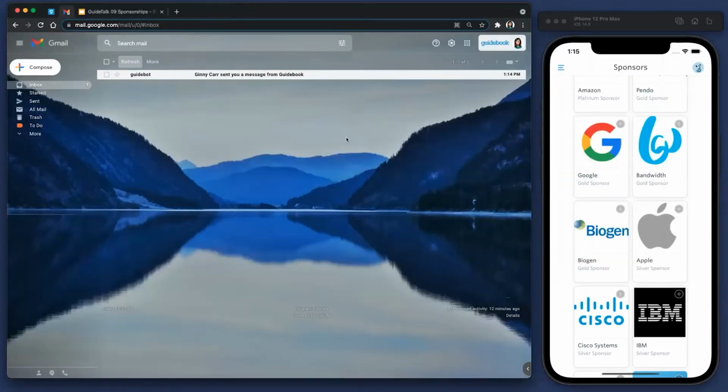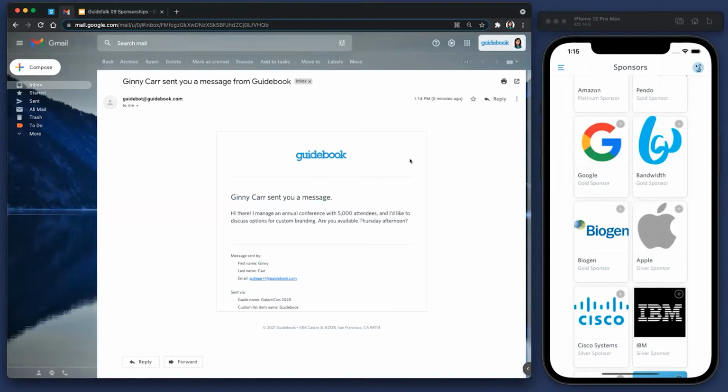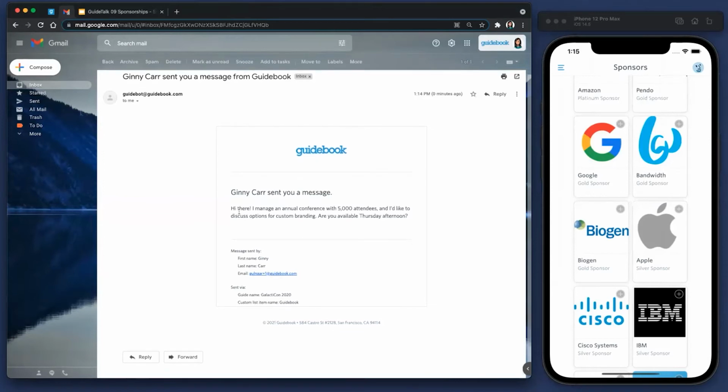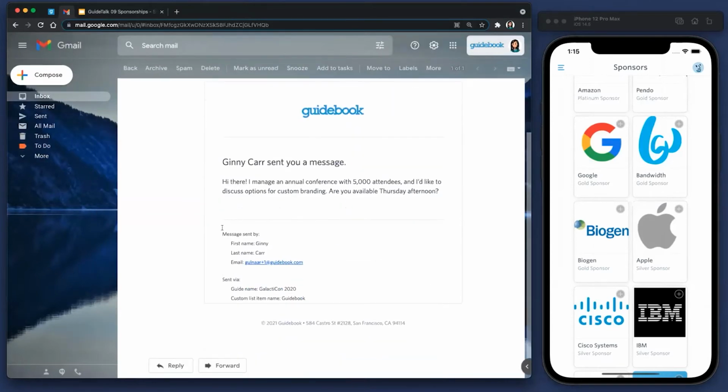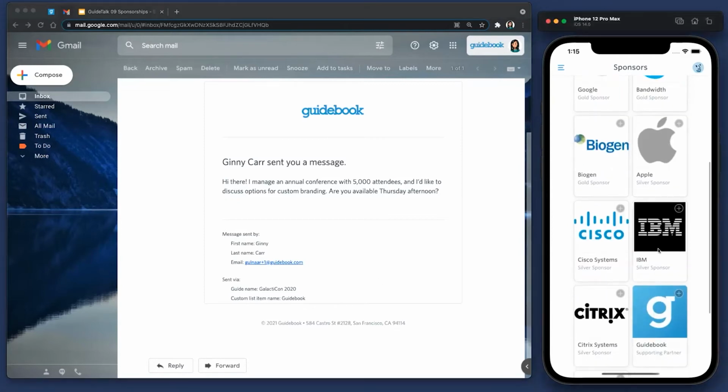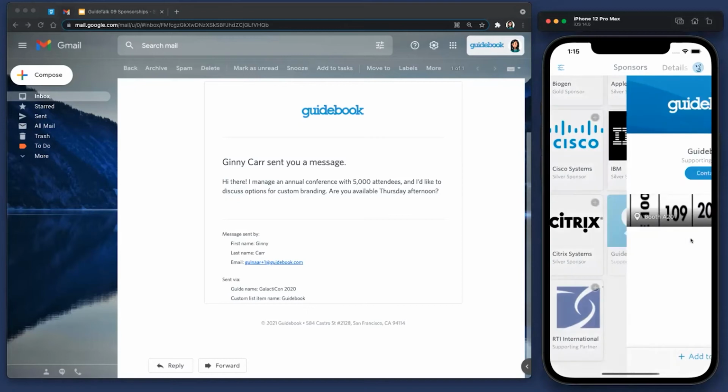Now I'm thinking as the sponsor rep, the person who received that email. In my inbox, we can see the message from the end user. Here's the message I typed. And we also have, let me zoom in here for y'all, some contextual details. So I know which guide this is coming from, and I know which list item this message is coming from. So again, thinking about this from the sponsor rep's point of view, the custom list contact feature allows me to connect with more people more quickly.